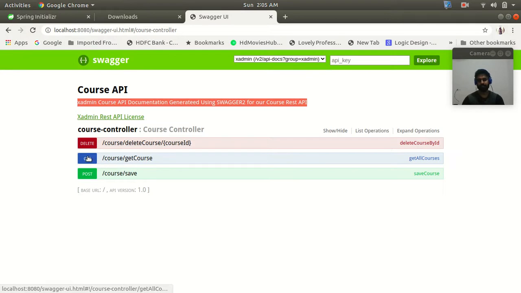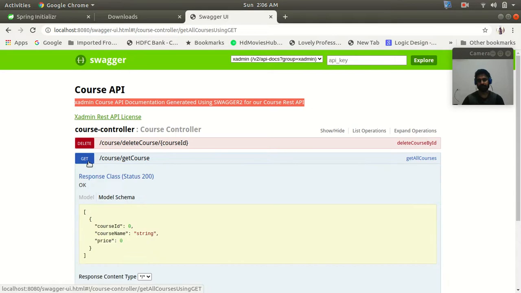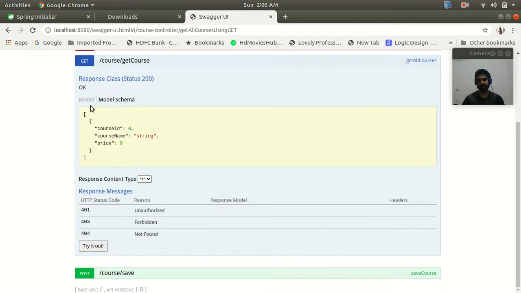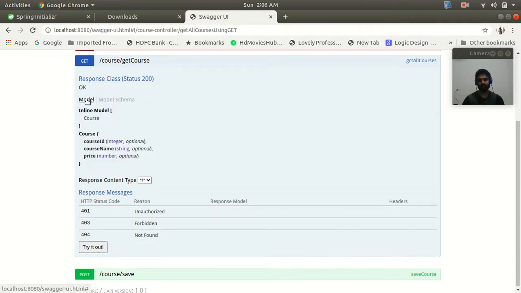All right. So let me expand this get mapping. So here you can see that we are getting response classes, and here you can see that we have a model schema. So this is my model schema, this is my model class.